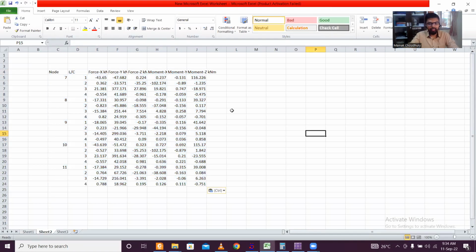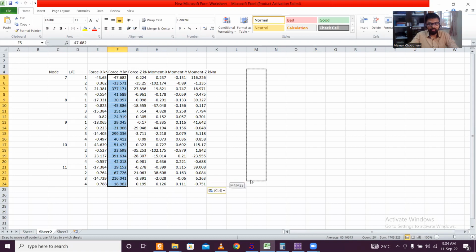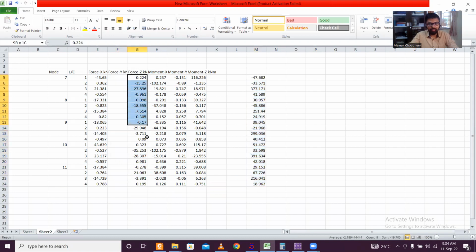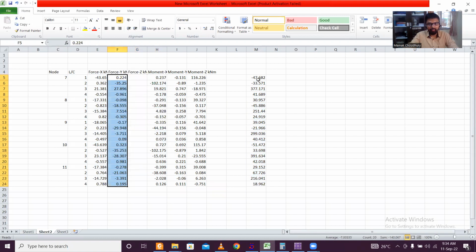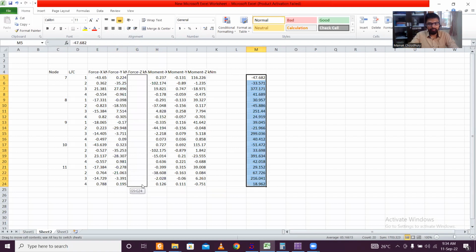Once you paste it, we need to do the same thing, that is, we need to exchange the y and z. So I'm taking the y here, and this z option I'm putting here, and this one I am bringing back here.